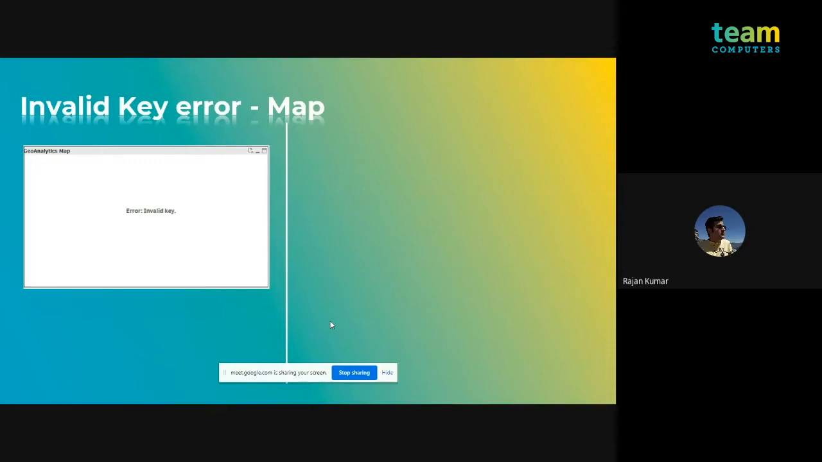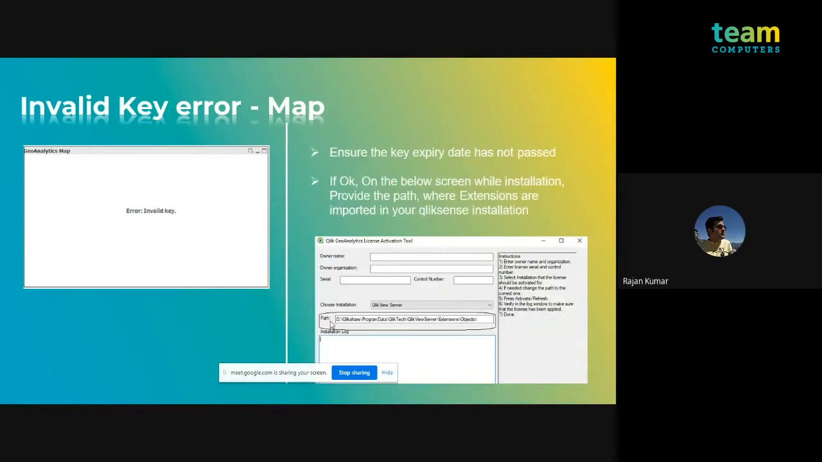Again, going to the front end UI, whenever you pull a map to your sheet, automatically the map gets loaded, but sometimes you get this error, invalid key. Again, first ensure that the key is correct and has not expired, and then post that in this installation screen. This screen comes at the end of the installation, as we saw in our first session. So when you provide the path here in the window where you put your serial key, just select the path of your extensions of your customized installation, because this path may vary from one installation to another.